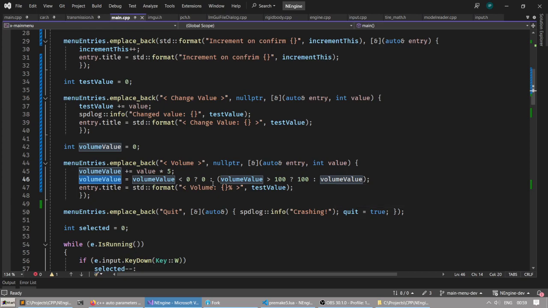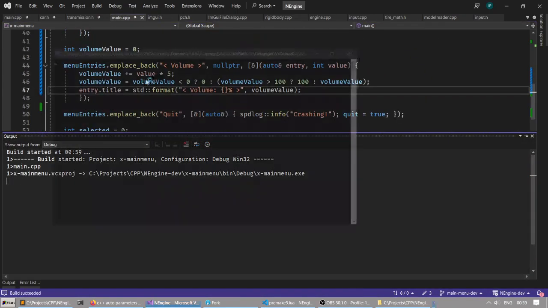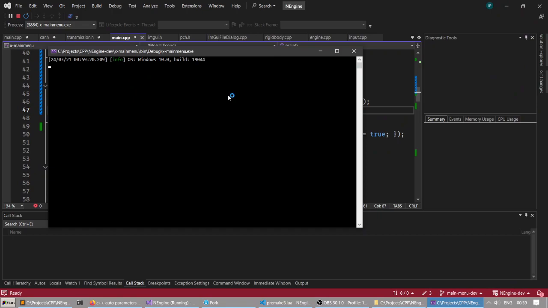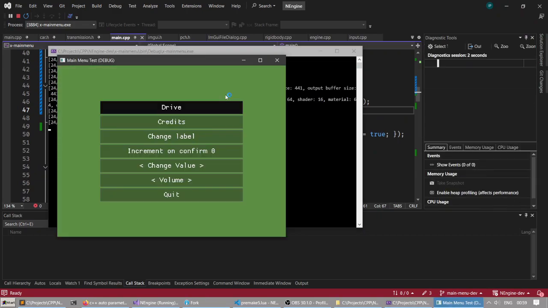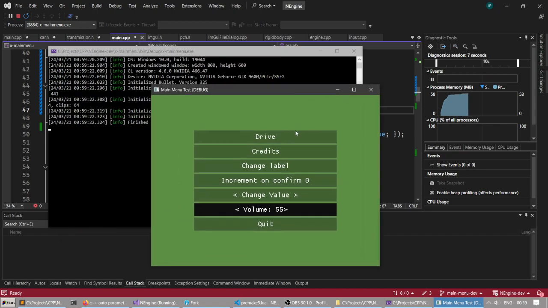But then we're gonna change it to, do I need to escape a percent? No, I don't need to. Oh, I'm showing the test value. That's the problem. I need to display the volume value. Damn it. You see, that's why I have these foot guns everywhere. There we go. Oh, but it doesn't show percent.